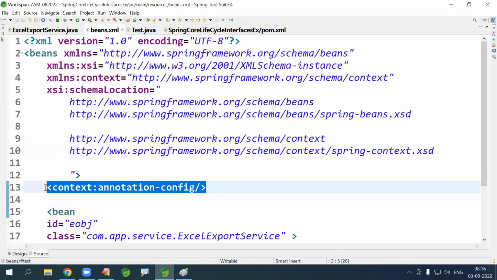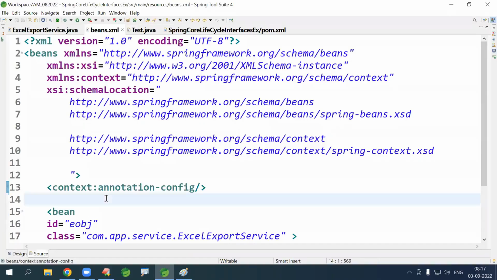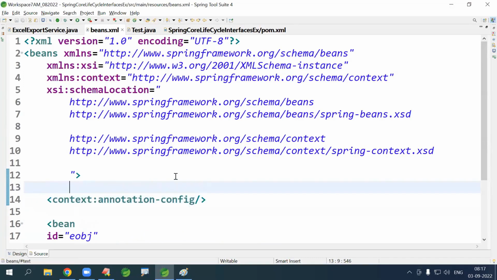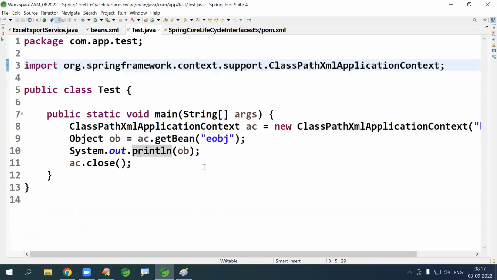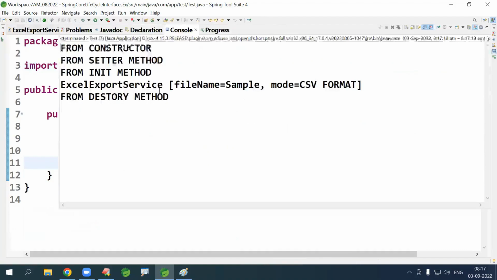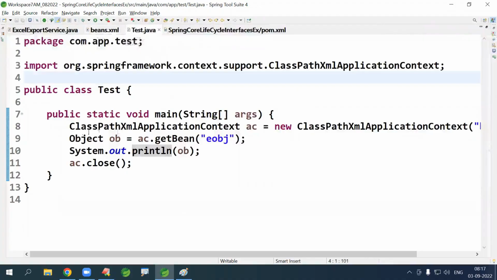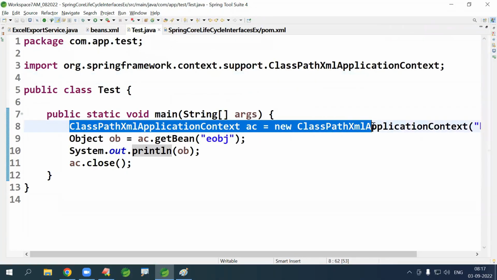So this one, if you do not use XML, I'll show how to activate this later without using this one. Annotation config I'm just using in the test class. Now I'm running this application, from the init method and from the destroy method. Clear? Okay, so I'll show another way of writing the test class.